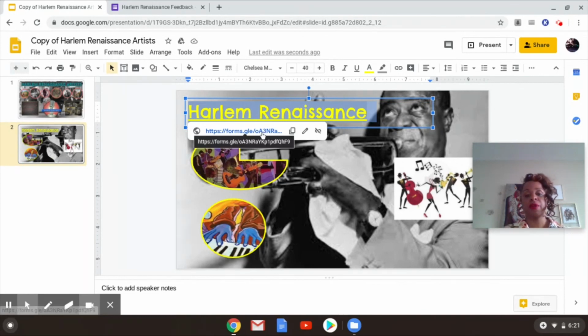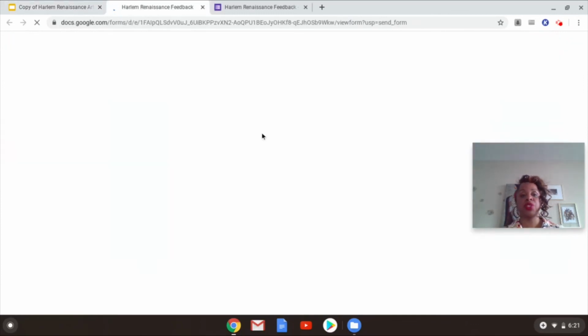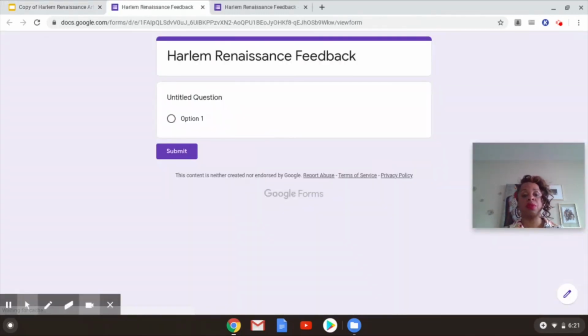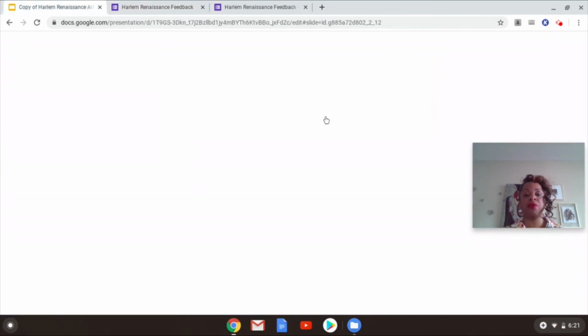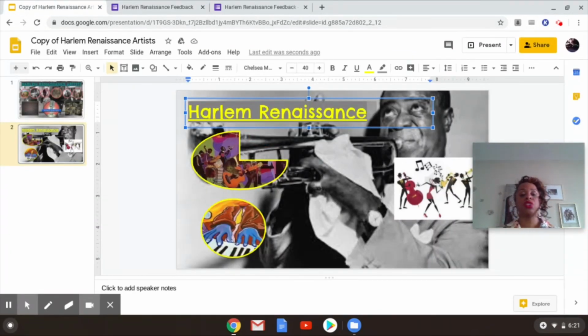So we're going to click on the form, and it's actually going to show us the student view or the recipient view of your form. So whatever you created, the students will see it from their end. Okay, and that's it. So that's how you provide opportunities for your students to show what they learned in this infographic experience.